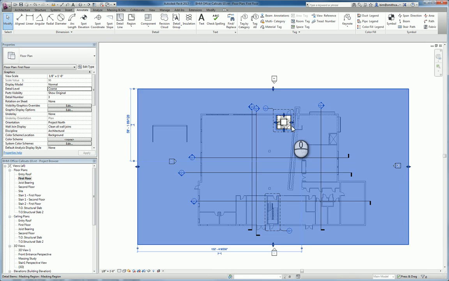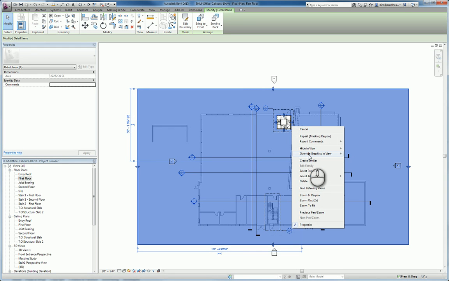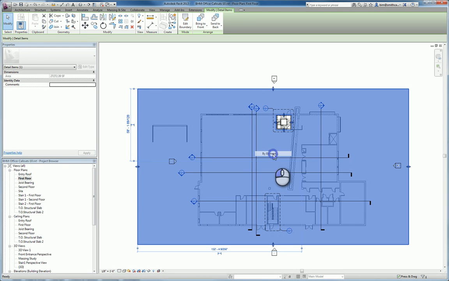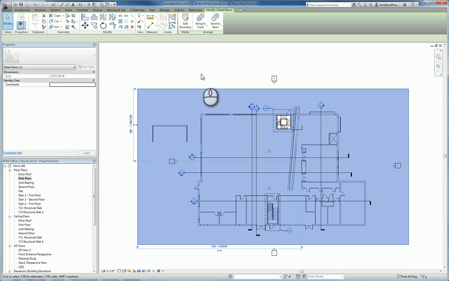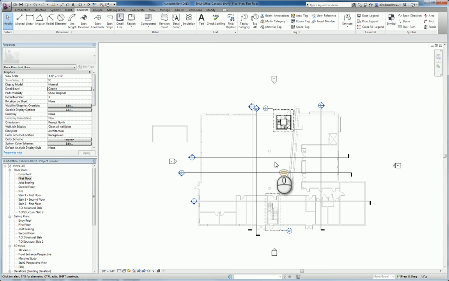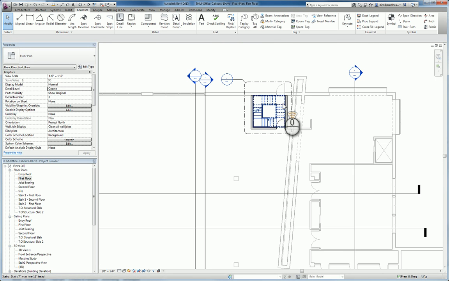So I pick on that, right click, and go to override element. I could pick category as well, and set my transparency to, say, 30 this time and hit OK, and it dithers everything else out and leaves that popping out.